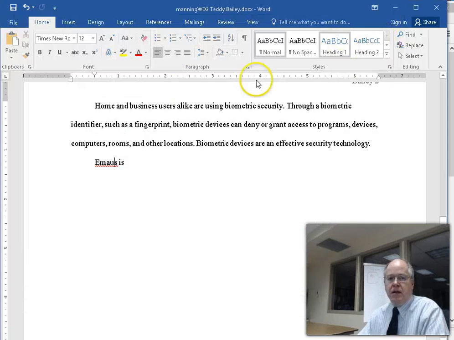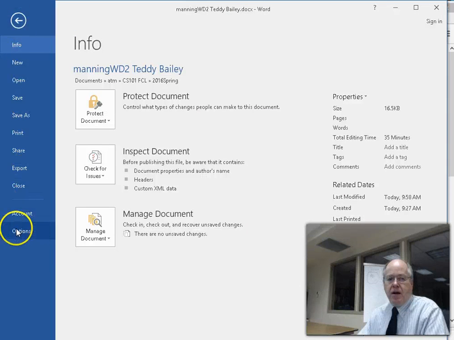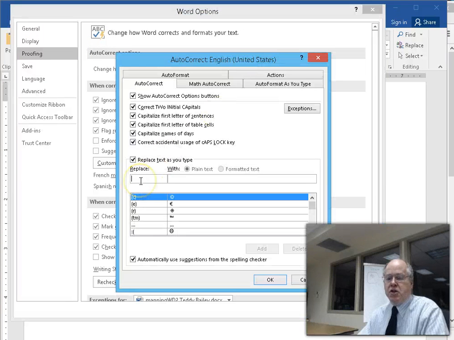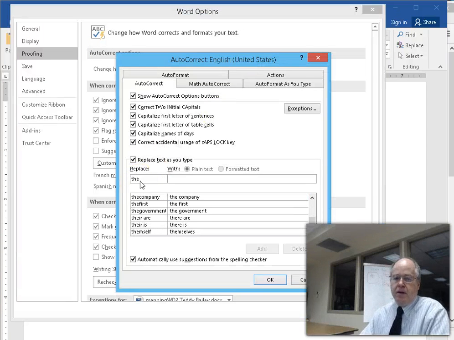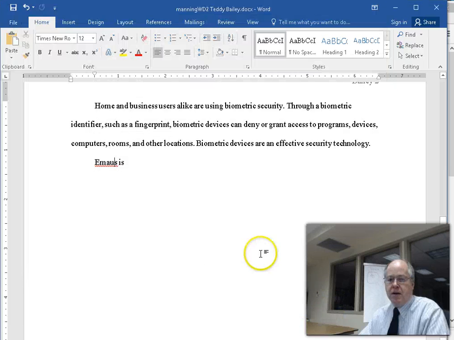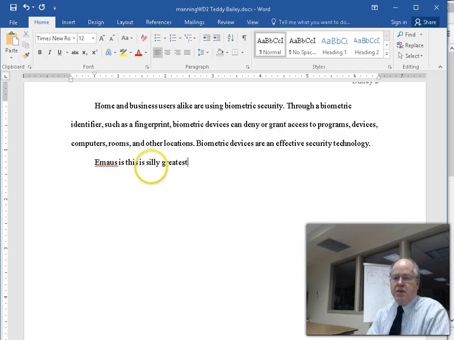Let me do that again. Underneath File, Options, Proofing, autocorrect options, I can change the word "the" to be autocorrected to "this is silly" and add that to the autocorrect dictionary. And then close it and close it. And now the... Great. Oh man. Every time I type "the," it gets changed to a different word.